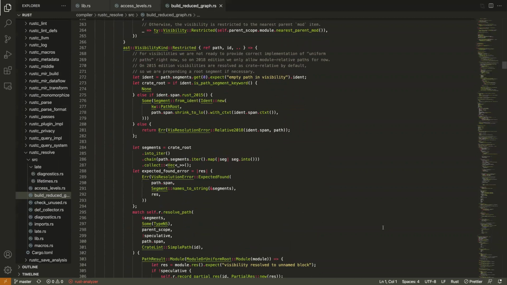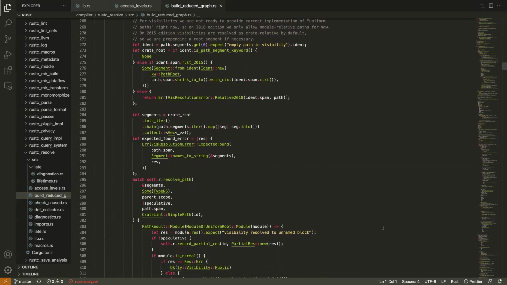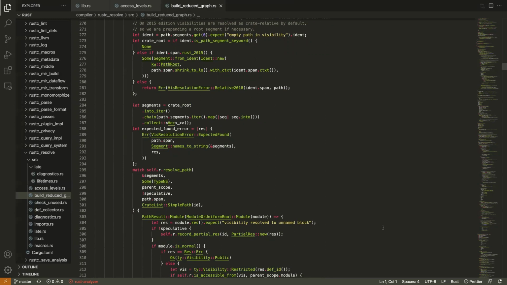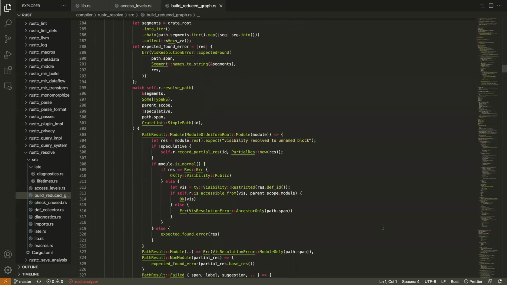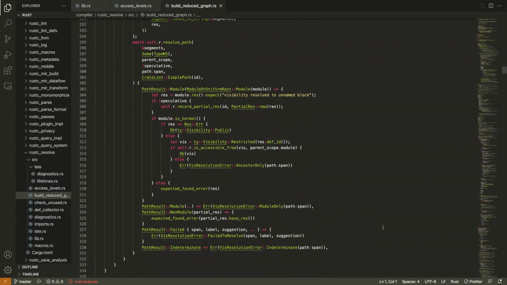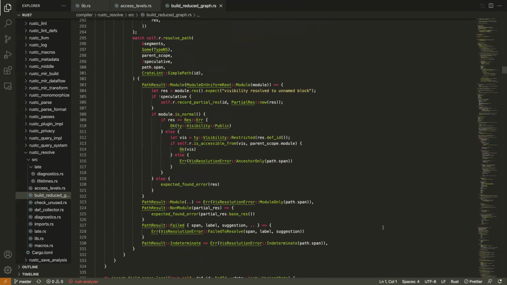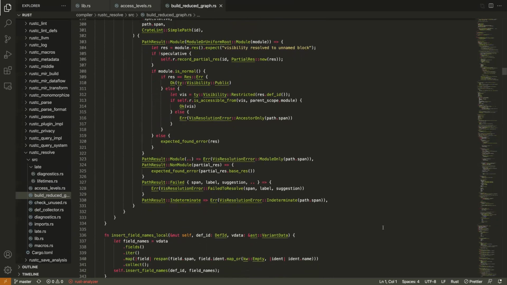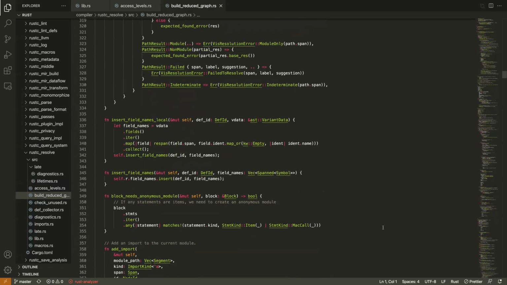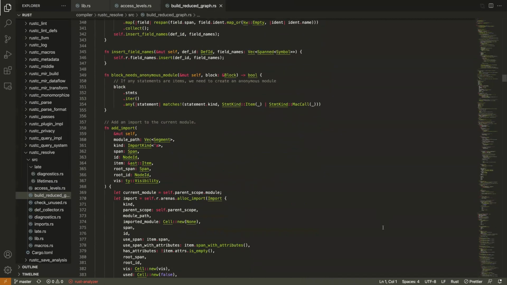On the screen, you can see resolve visibility. It is done here because visibility is something that you have to resolve very early, because you cannot insert an item into a module without knowing its visibility, because it will affect resolution. We can probably go through the code in detail later, and now let's just go through all the files.